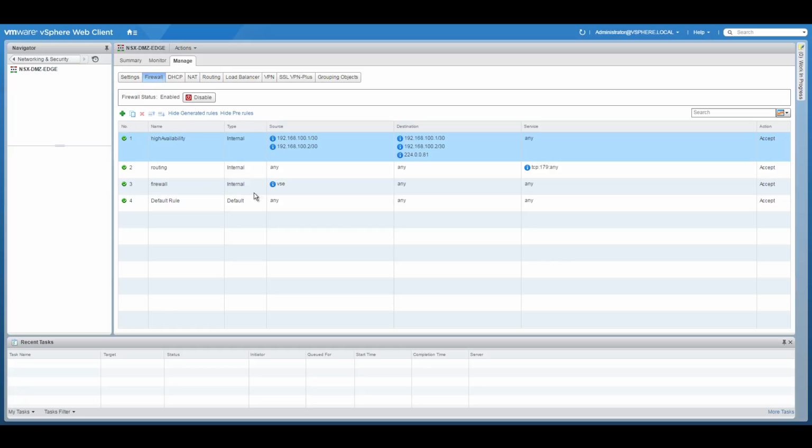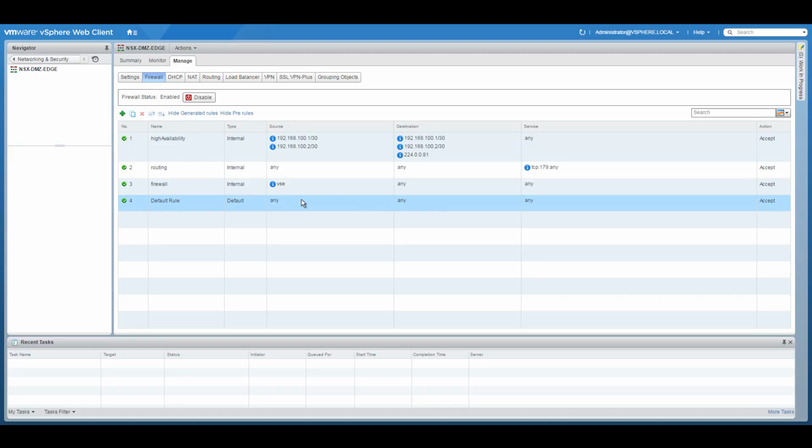So, there's some already pre-generated rules, and we're going to need to turn this default any accept into a block, and we're going to add some rules to make sure that we have a hardened DMZ edge. So what I'm going to do is open up my instance of Log Insight.